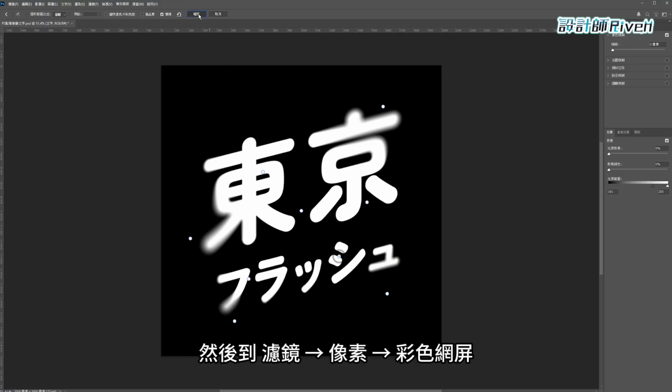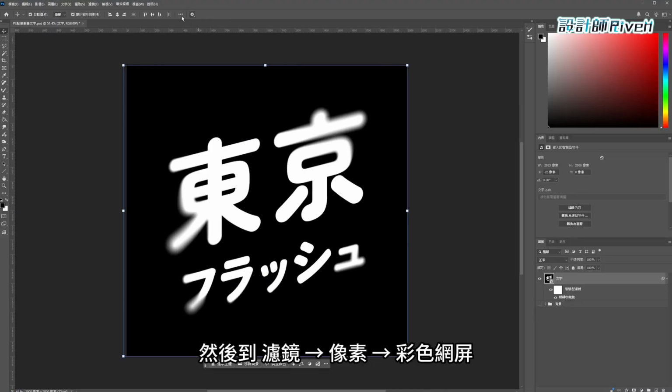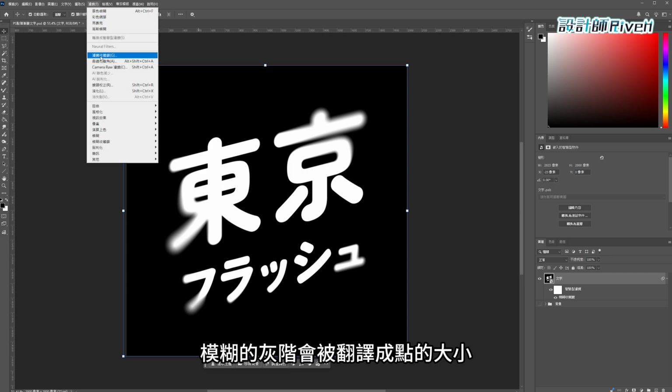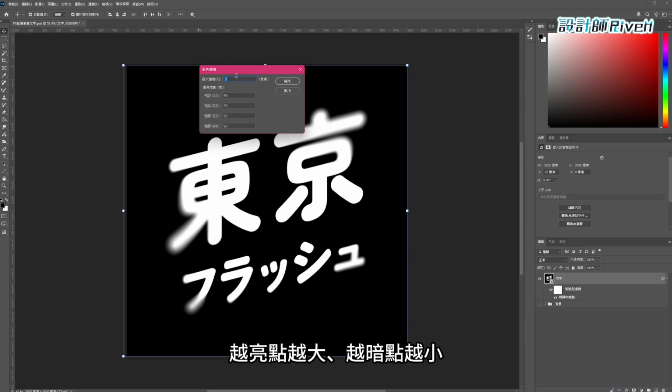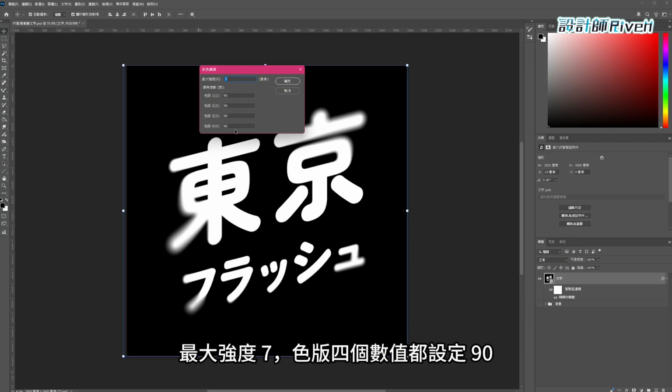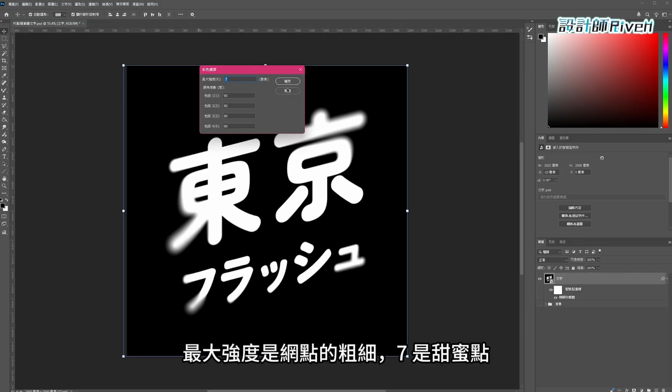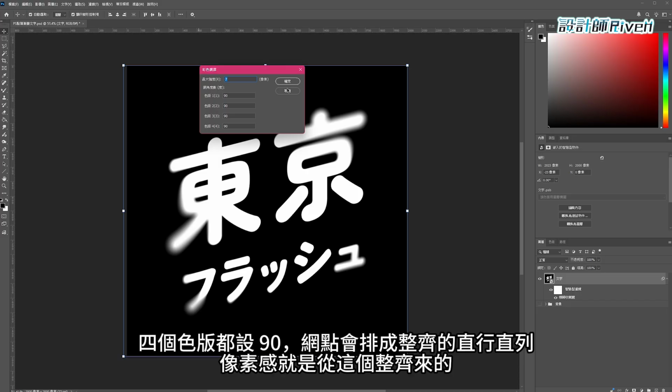Then go to Filter, Pixelate, Color Halftone. The blurred grayscale gets translated into dot sizes. Brighter areas get bigger dots, darker areas get smaller ones. Set the max radius to 7, set all 4 channels to 90. Max radius controls the dot size. 7 is the sweet spot. Setting all 4 channels to 90 lines the dots up in a clean grid. That's where the pixel look comes from.